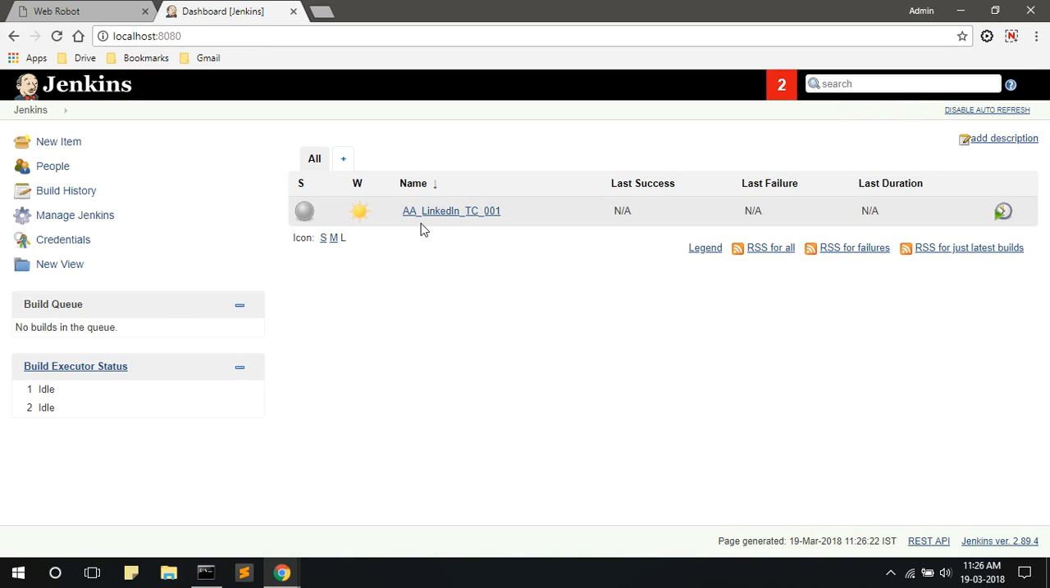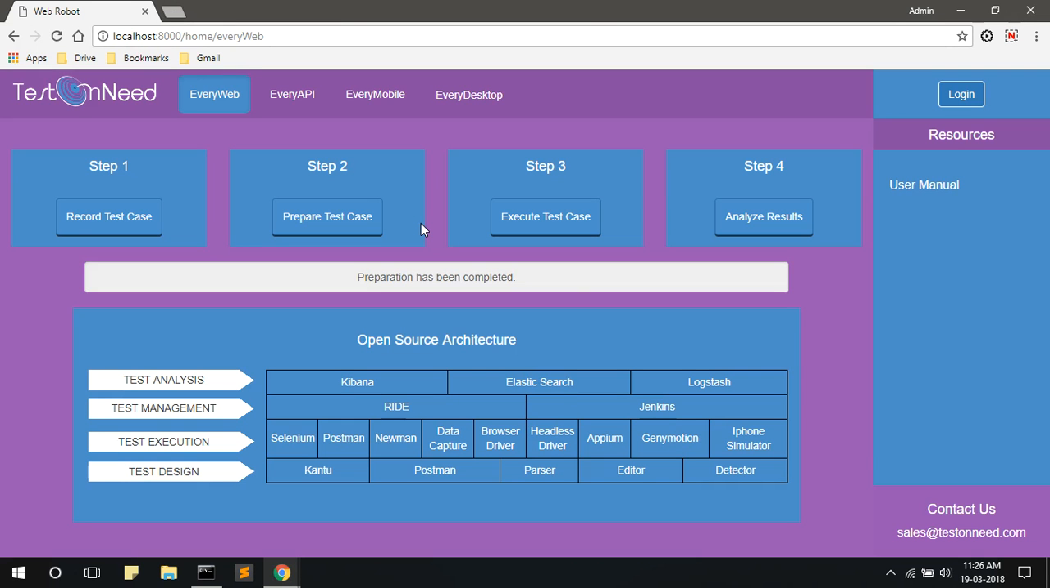This is how you have to prepare a test case for API. In the next video, I will explain how to execute a test case which is prepared in this step.